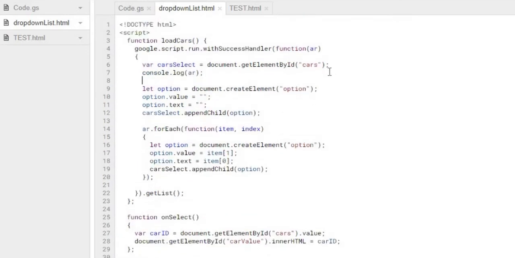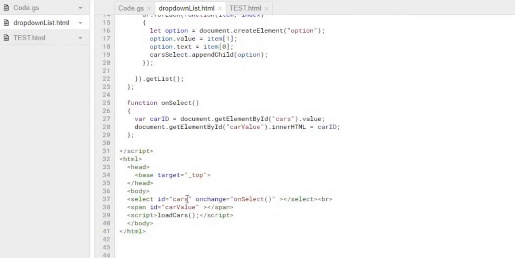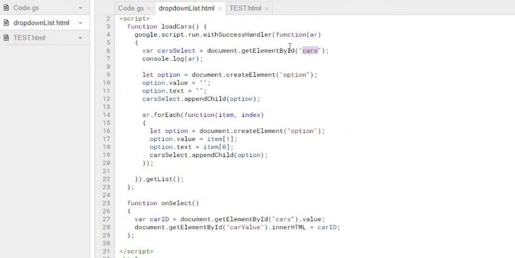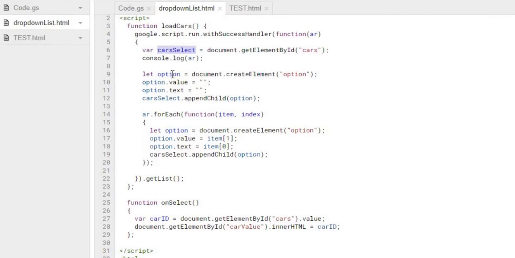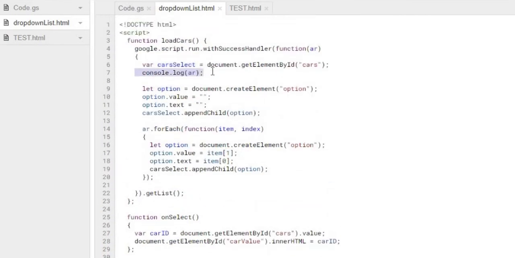From there I am getting my cars object, which is my select down here, as my ID. I define that as cars, so I'm getting that, and this is the command you use. This is JavaScript: get element by ID cars. You got the car select object. I have a console log here, which basically displays my array within the browser, and I can show you how to do that later. But this is a command you don't need. It's just more for debugging, and you can see how it works in the background.